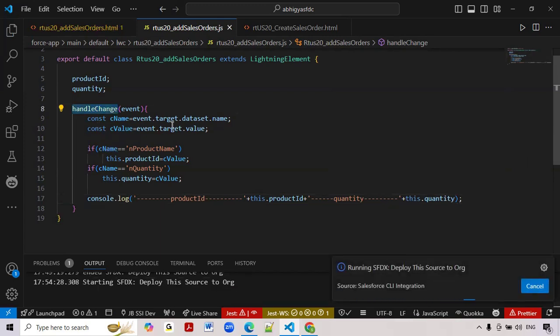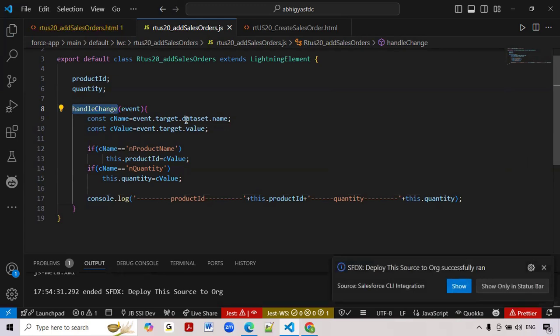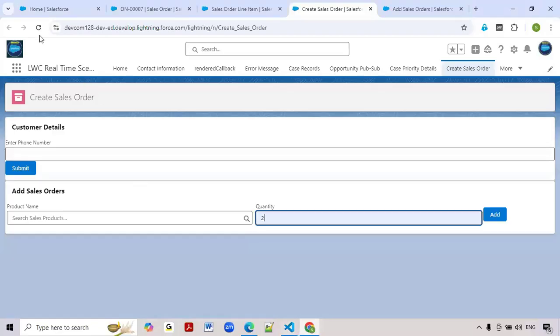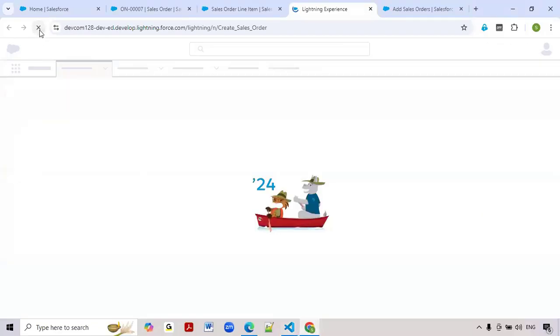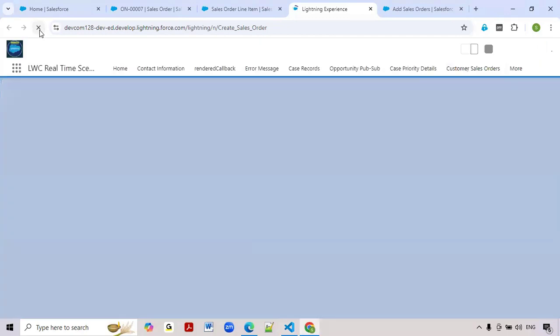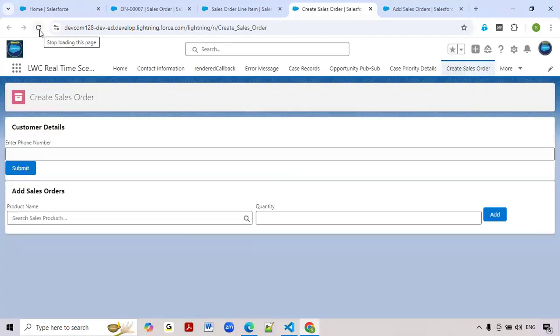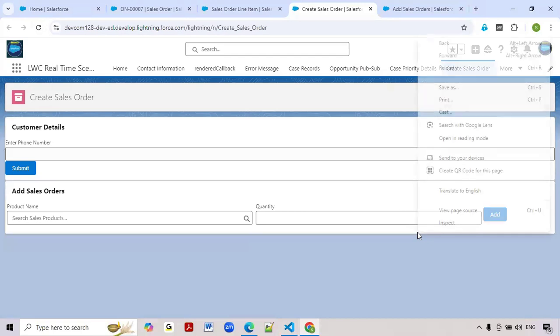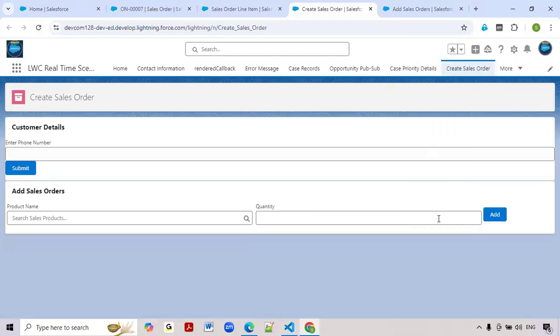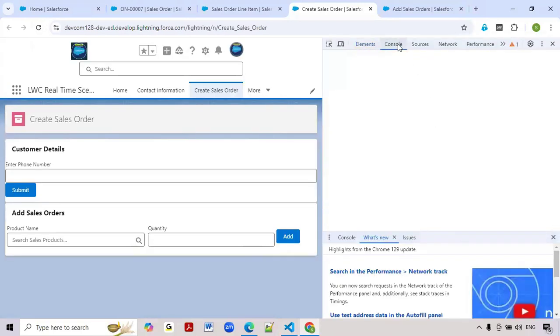Once handle change is automatically called by this method, what we entered, the product name and the quantity values, are held here. So let's come here and refresh the page. I'm going to open the inspect elements. We have to check it now, that's why console logs here.